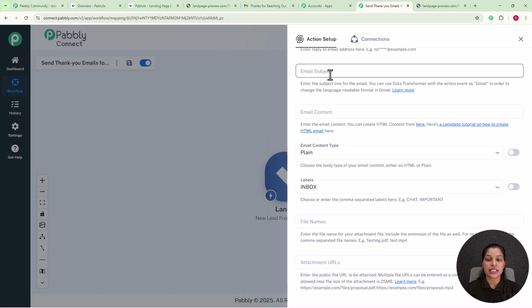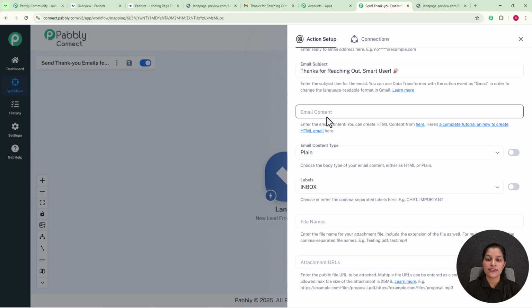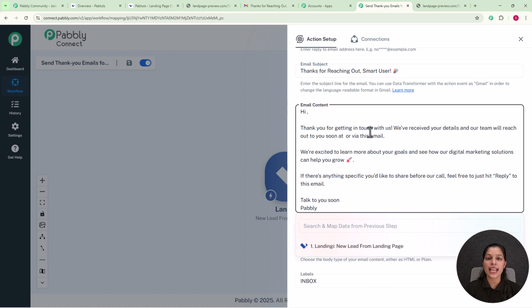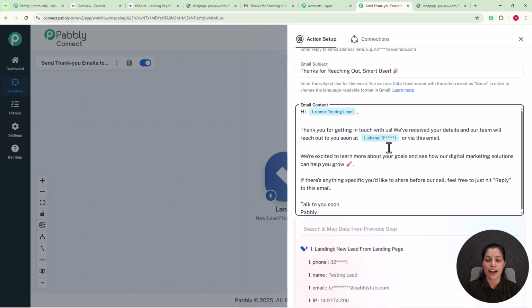And afterwards we are getting the option for entering the email subject. So now let's enter the email subject over here. So here I have entered my email subject manually, means it is static, and this will not be replaced with responses. And afterwards we are getting the field for the email content. So now I am going to enter my email content. So here you can see I have entered my email content, and after the word hi, I am going to map the name of my lead. So here I am going to map the name, that is testing lead, and this is going to be replaced with every new response. And after the word at, I am going to map the contact number. So here I have mapped the contact number also, and here we are done with the email content.